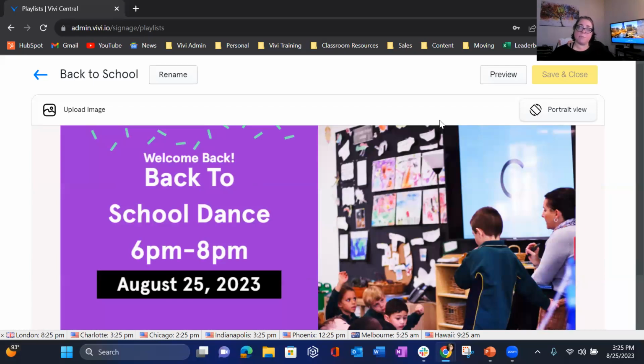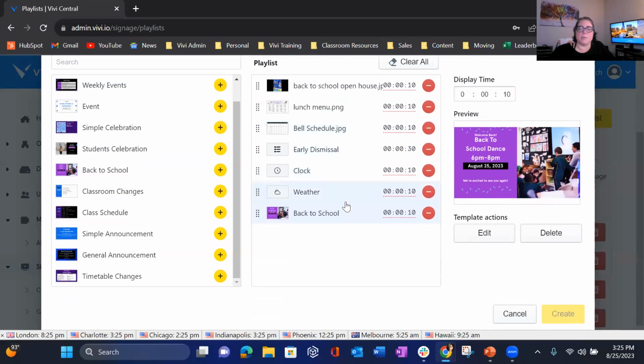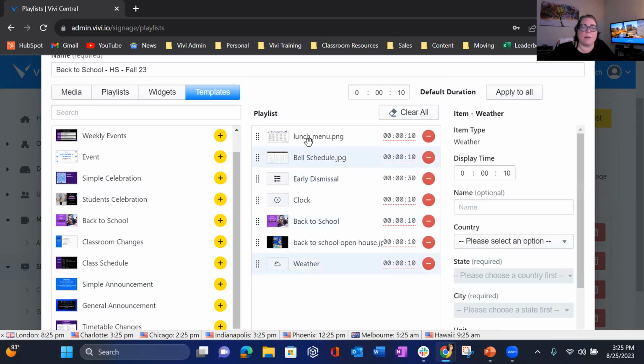Now, when you save a template, it does take a little bit longer for the file to save, unlike everything else. So don't be alarmed. Just be a little patient. You will get a success message if everything was done correctly. And now you have your template in your playlist. So now I have all the content I wish to have shown in my playlist. You can manually move things. You can drag and drop and reorder things however you want to do.